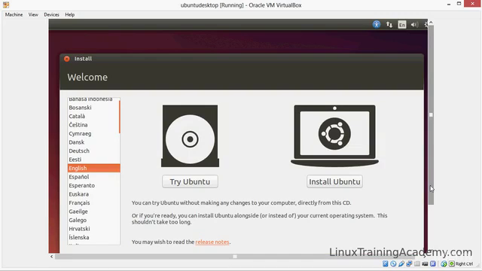You have two options here. One is Try Ubuntu, and the second one is Install Ubuntu. Try Ubuntu simply runs the operating system in memory and lets you try it out. However, Install Ubuntu actually writes to your hard disk. In this case, it's going to write to the virtual hard disk in the virtual machine, so we're not going to lose any data, for example, overwrite our current operating system. So that's what we're going to do here, install.